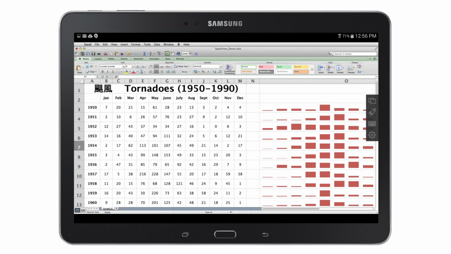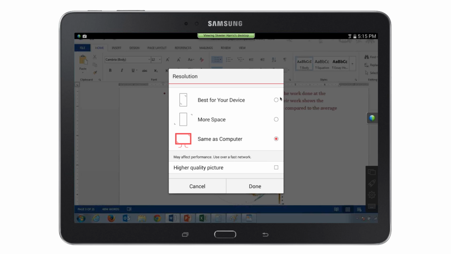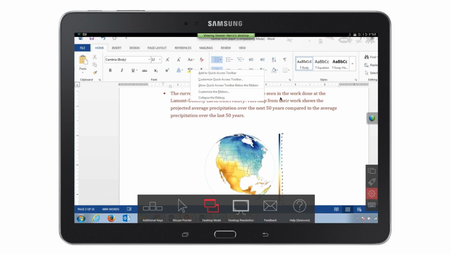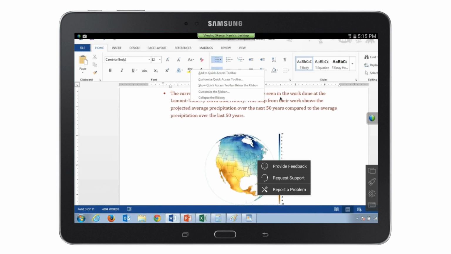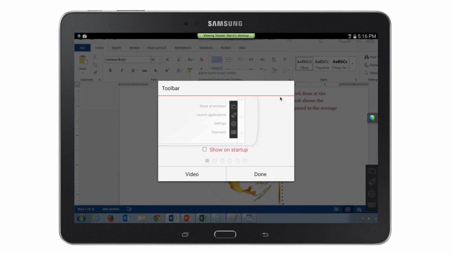Also, we heard from several early Parallels Access users that some applications required a minimum screen resolution to even launch. Selecting higher picture quality will provide a sharper image quality but should be only used on faster networks. The feedback envelope allows you to provide comments and suggestions to Parallels about the product, request support from Parallels, and report a problem you are experiencing.